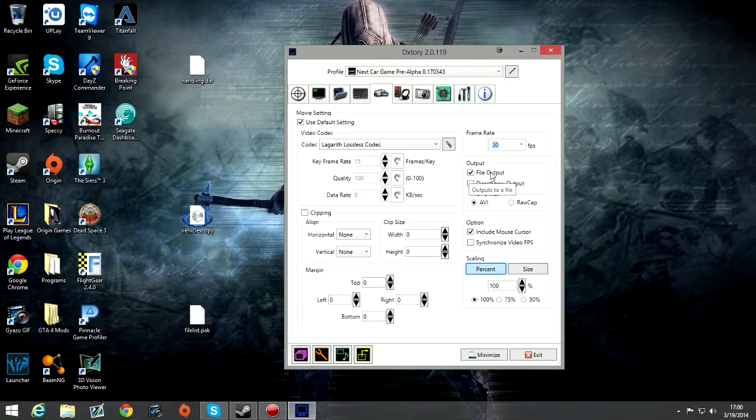File output, you're gonna check that. Directional output is more for live streaming and other software. You're gonna want to use AVI. Raw cap is a video file that shows a whole lot better quality, but the files are extremely big. What this codec does is it decreases the file size and has the quality really good. So yeah, you're gonna want to keep it on AVI, and you can do whatever you want with this.